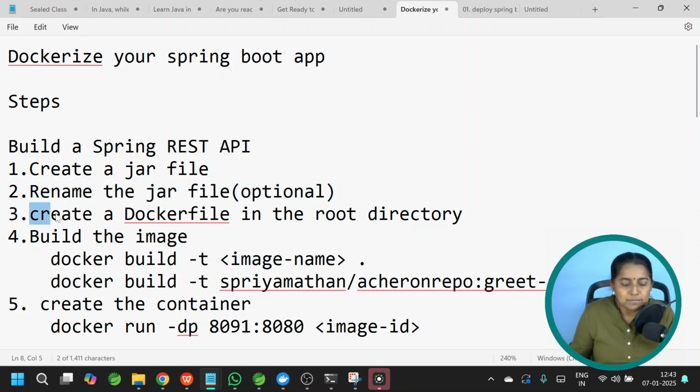The next step is we need to create a Dockerfile in the root directory. The file name should be Dockerfile. D capital, F lowercase only. No extension. So let me go back to Spring Tool Suite.